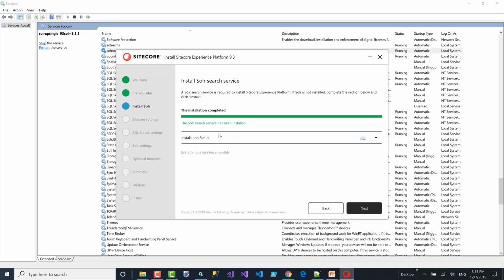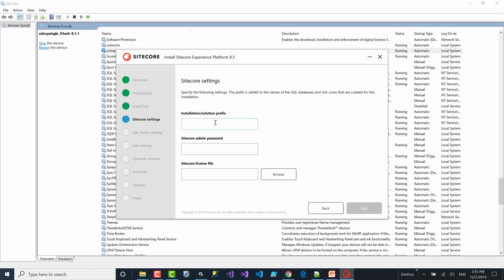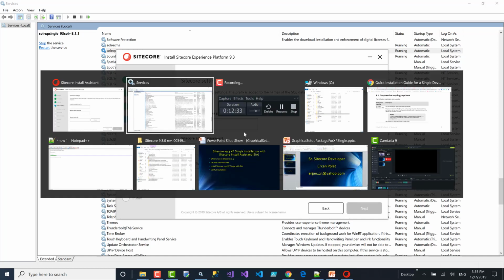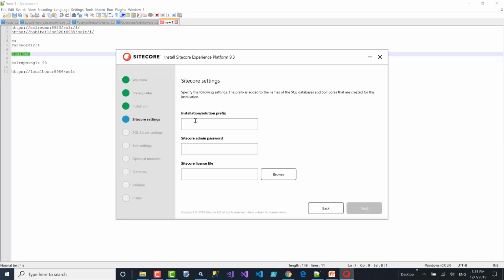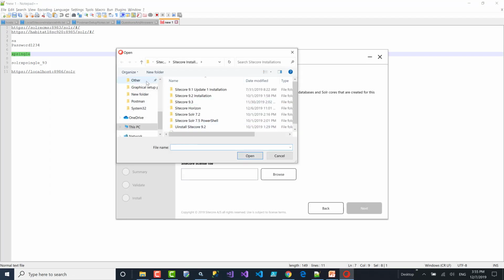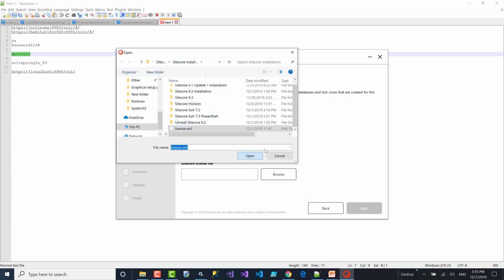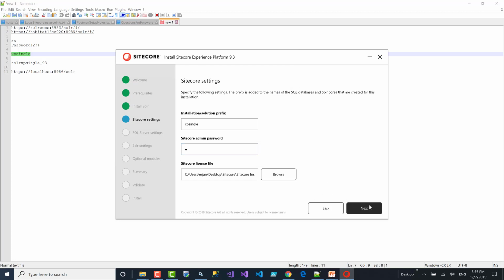So let's go back. Next one is Sitecore settings. Click next. Solution prefix. So I want to use XP single. Okay. Admin password. Let's use the default, b. Select the license file. Okay, that's it. Next.